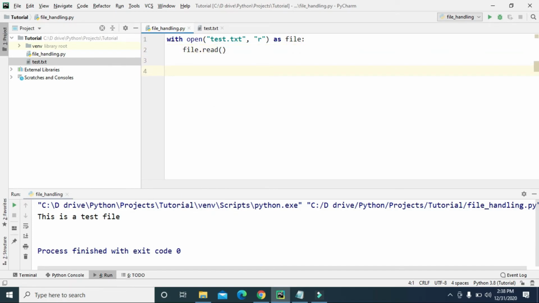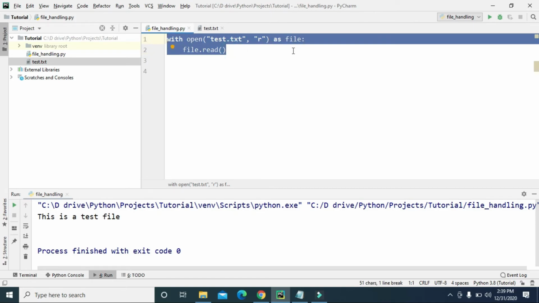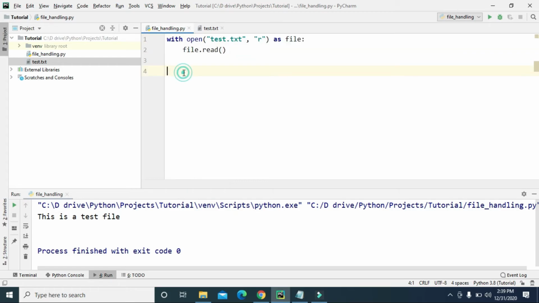Now when we use this context manager using this with statement, we don't need to close the file, because after this block, that is after this with statement, the file will be closed automatically. So even if we forget to close the file, Python will automatically close that file for us, which is a big advantage of the context manager. So using this method also, we can read the contents of the file. So let's run this.